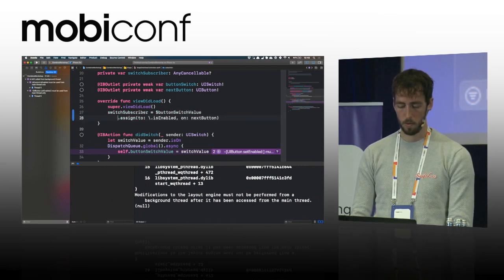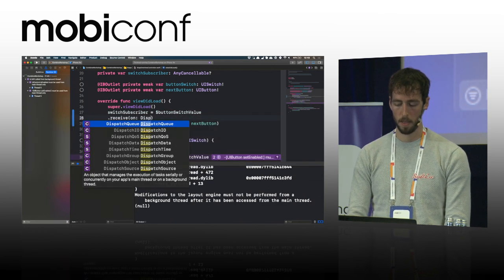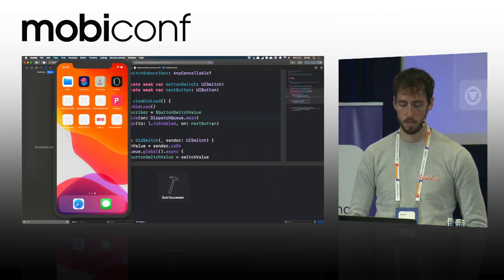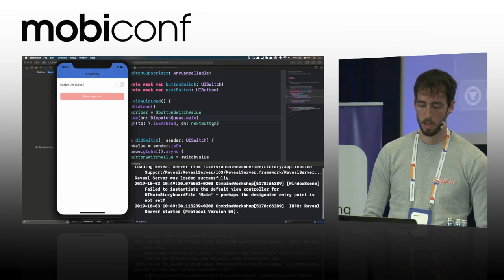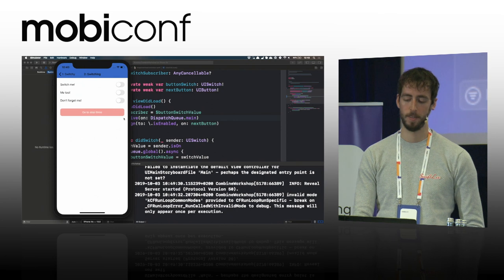So we change this code. We say receive on DispatchQueue.main. We run the code again. And voila. We can go to step two.